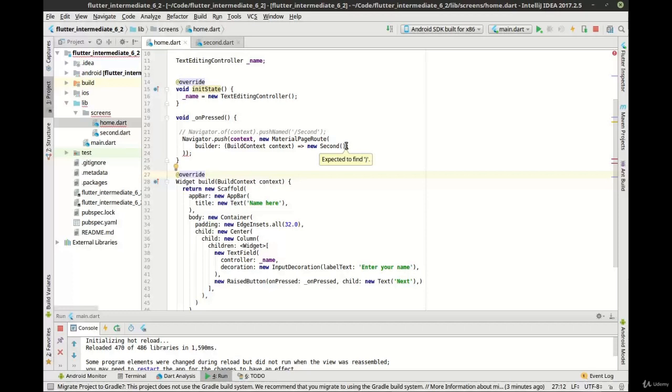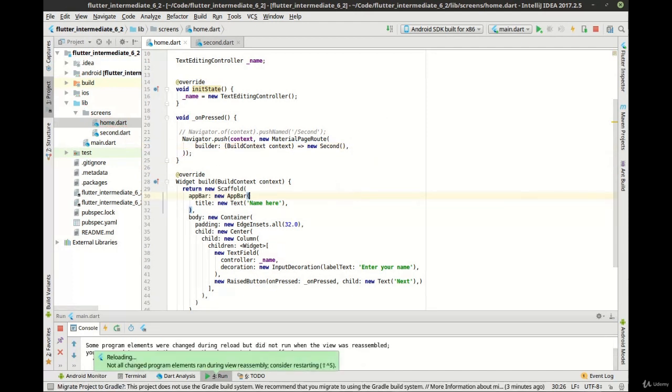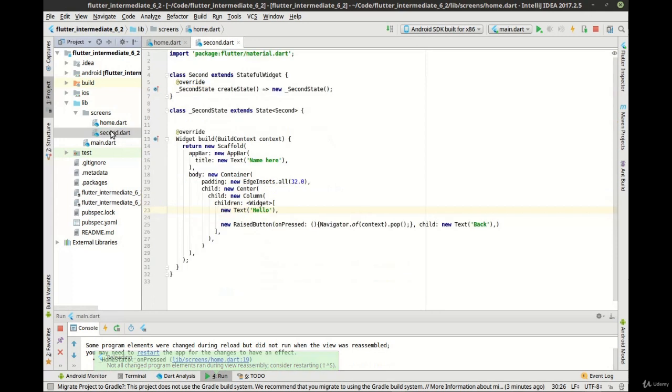Now, everything should be working as normal. The problem we have here is, well, we want to pass this. So now we have to modify our second page. Let's go into our second page, and we're going to need to update, you guessed it, the constructor.